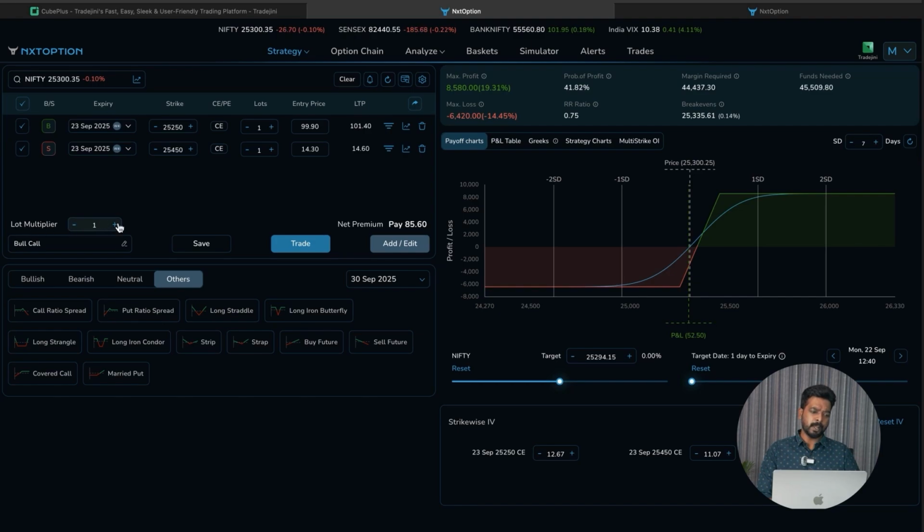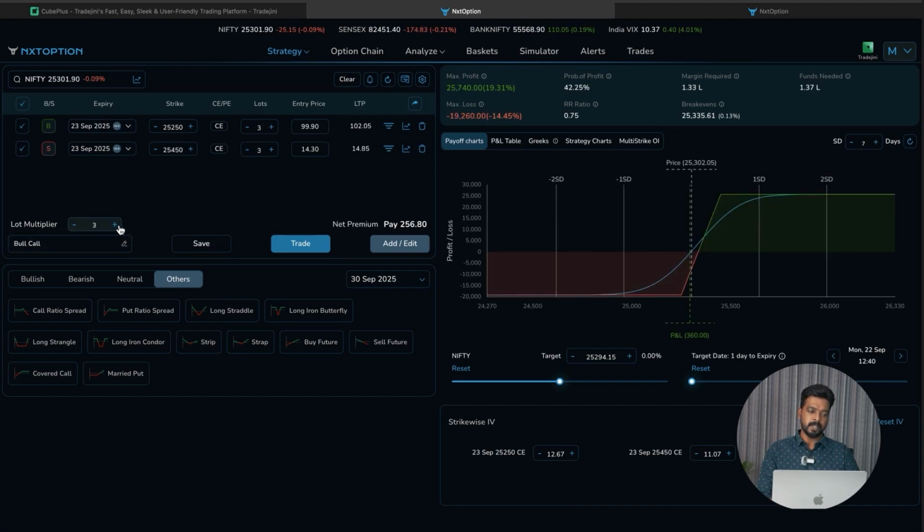Similarly, we have a lot multiplier. So if you have multiple legs here and you want the same amount of lots, you can simply change it here. What happens is it commonly changes for all the legs available. Here I had chosen a lot multiplier of 5 and it changed for each leg as well.